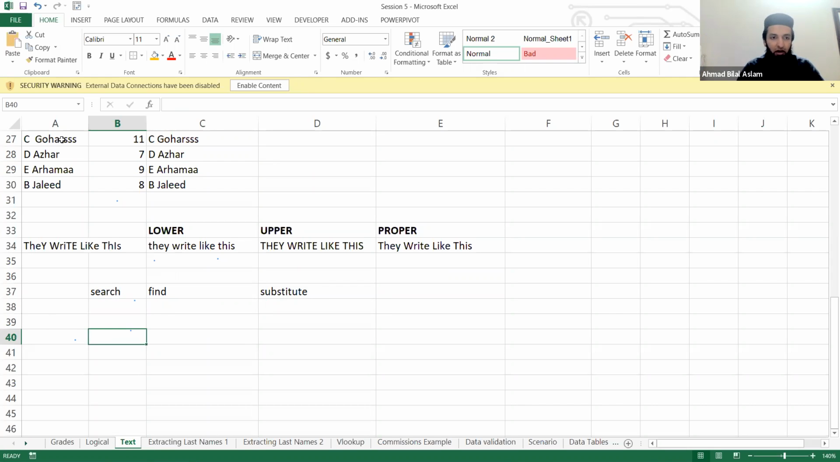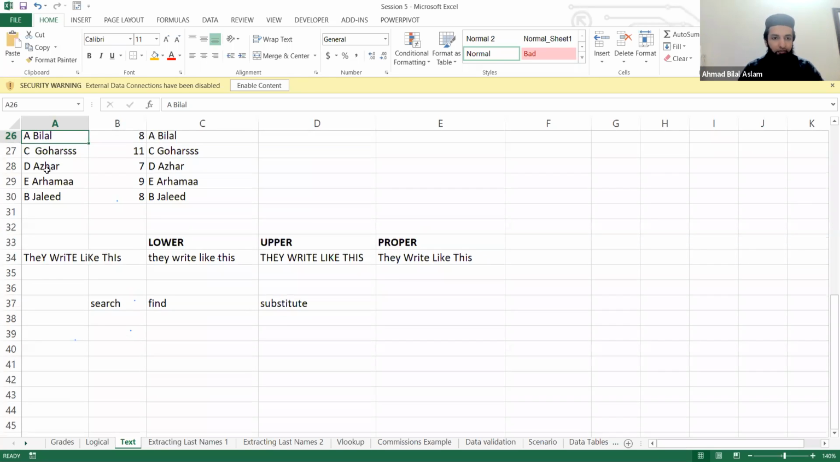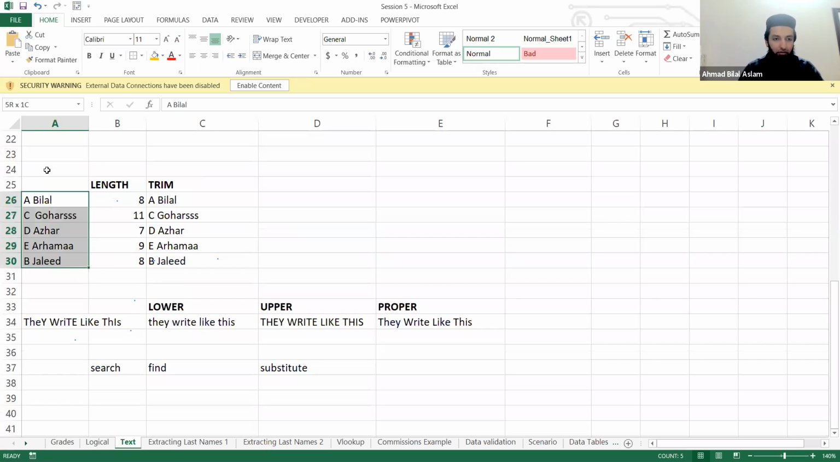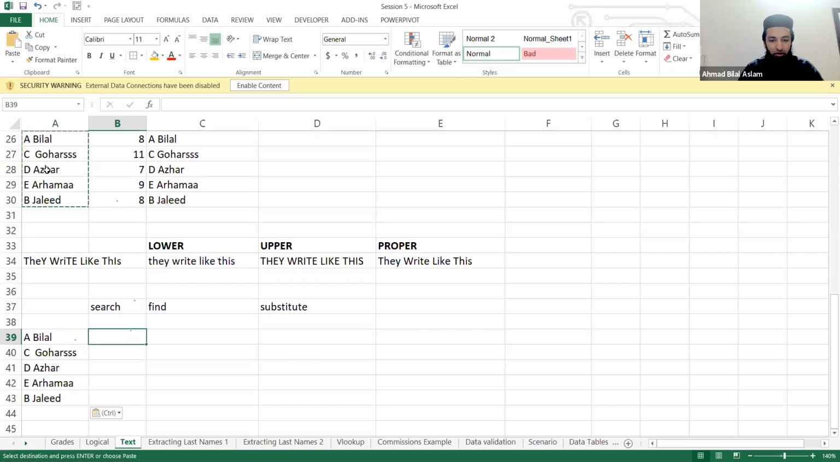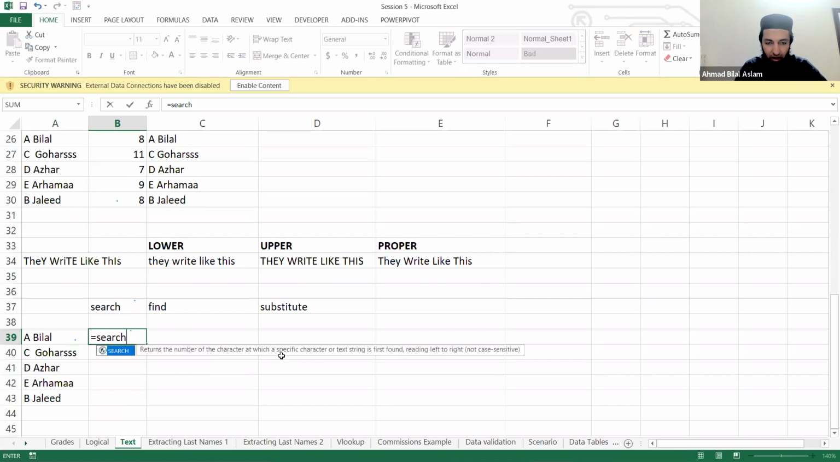So basically, let's say we take a name from here. Let's say you use search. Search is not case sensitive. Find is case sensitive.